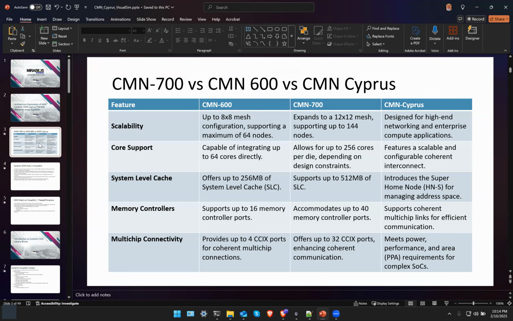So there are three kinds of CMN mesh networks in the market right now: the CMN-600, the CMN-700, and the CMN Cyprus. Going through the differences between these networks, with each iteration of the CMN mesh, ARM has increased the capacity, the scalability, the number of cores supported by the mesh network, the total system level cache sizes supported in the mesh, the number of memory controller devices that are accommodated on the mesh, and provided enhanced multi-chip connectivity.